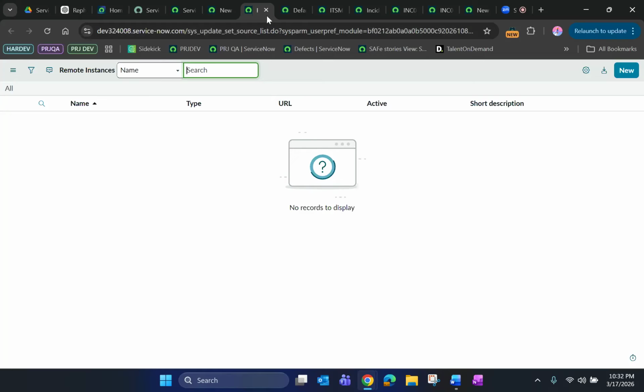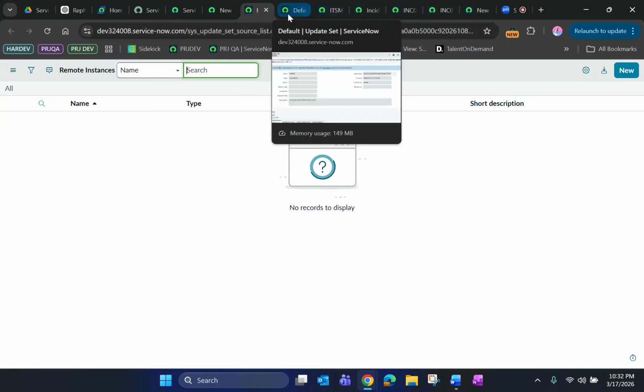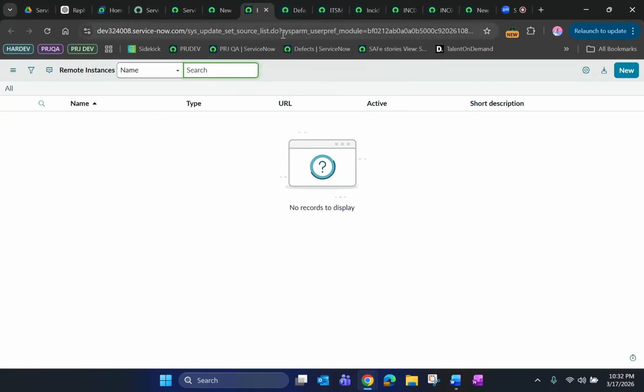Yeah, we can do that way. It is kind of, we have established a connection between dev and QA. Now we don't have to do anything. We simply go to the QA, and all the updates which are completed will be retrieved automatically in the next instance. And whatever we want to commit, we can directly commit there.